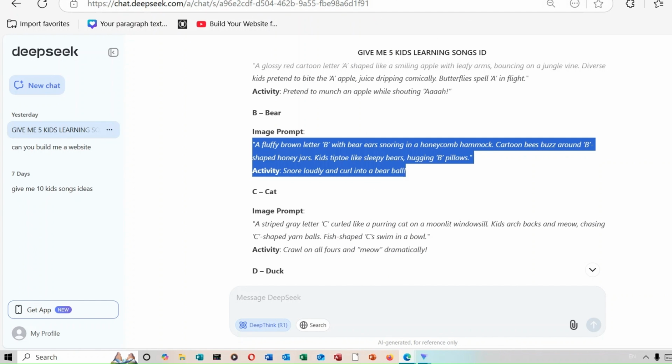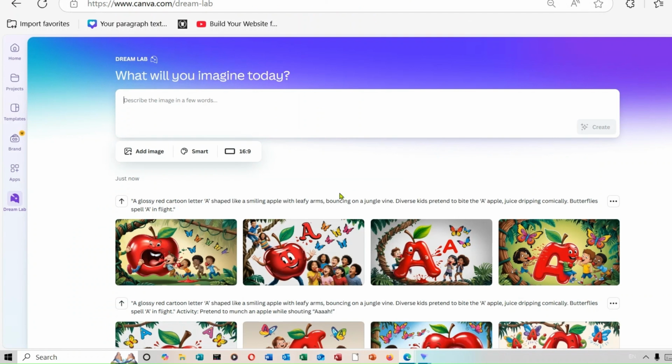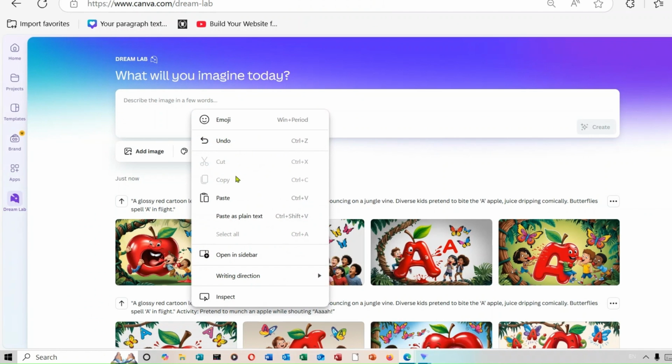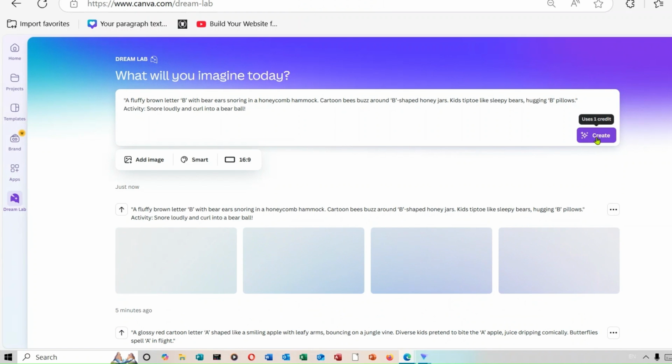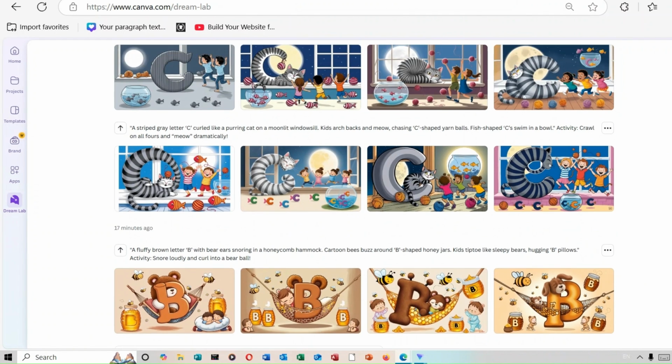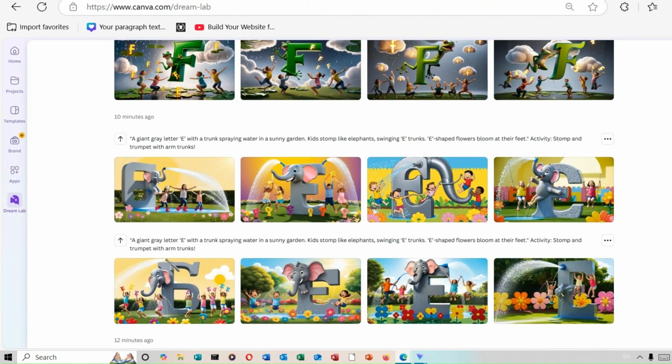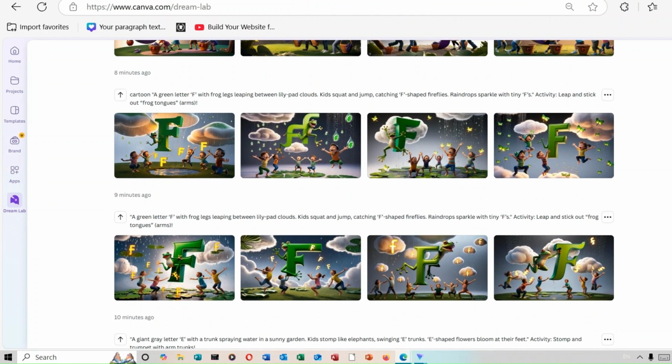Then I'm going to go back to Canva and I paste it over here, just like how we did with the first one. Then I'm going to click on create. So I'm going to work on the rest of the images off screen so that I can save you guys time, and I'm going to show you how everything comes out. So these are the letters that we've worked on, and now what we are going to do is to download them.